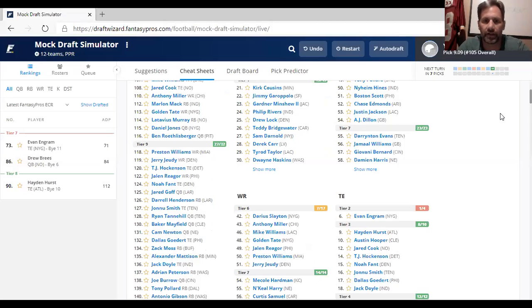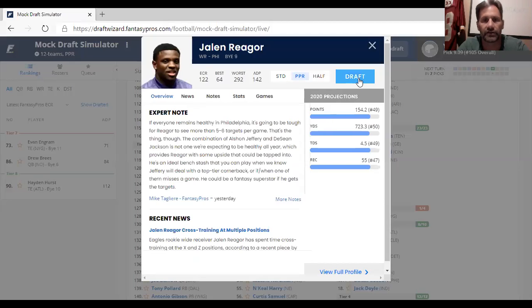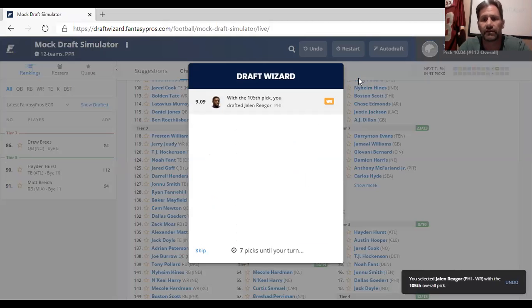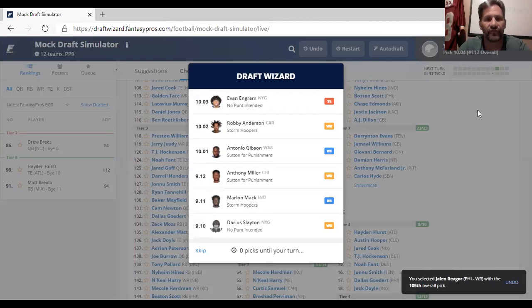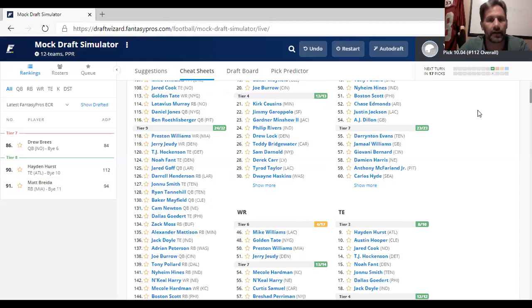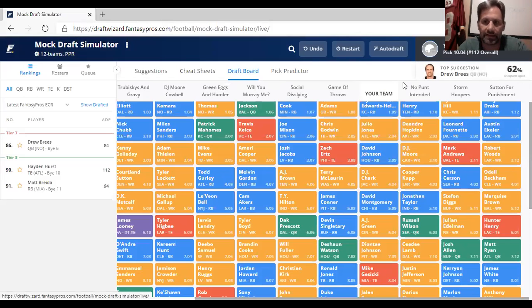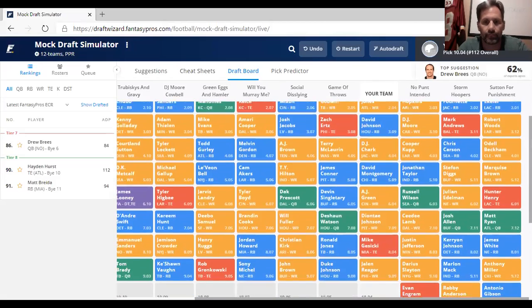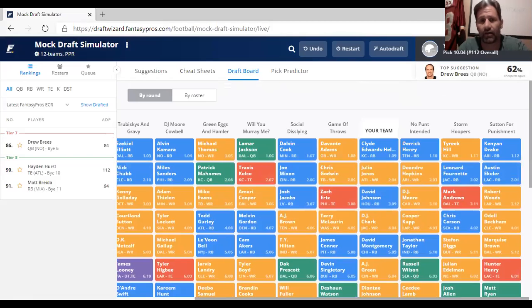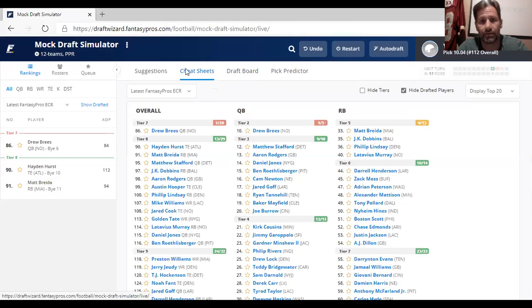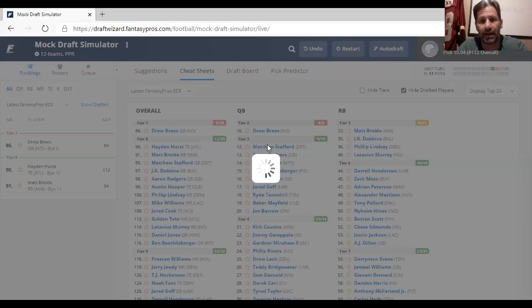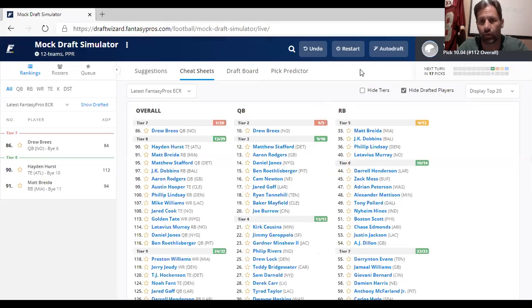Now, I also want to check out, yes, we have Jalen Reagor still available now. Jalen Reagor, look, there's a lot of wide receiving holes to fill in Philly. And I think that Jalen Reagor can fit the bill. They got a lot of trust in this kid. And we look at our draft board and we see down here in the 10th round, guys, you can wait and get a Matthew Stafford quarterback.